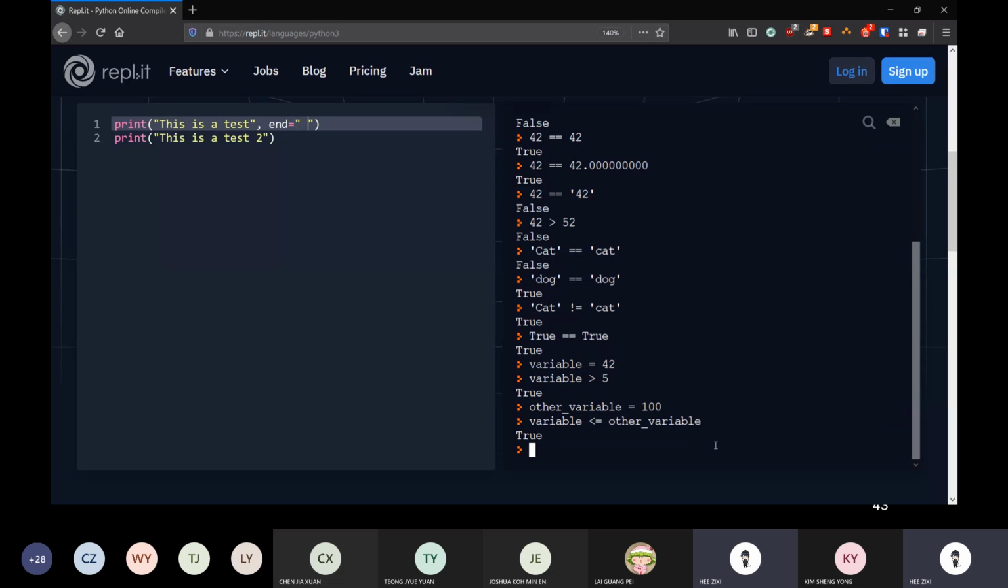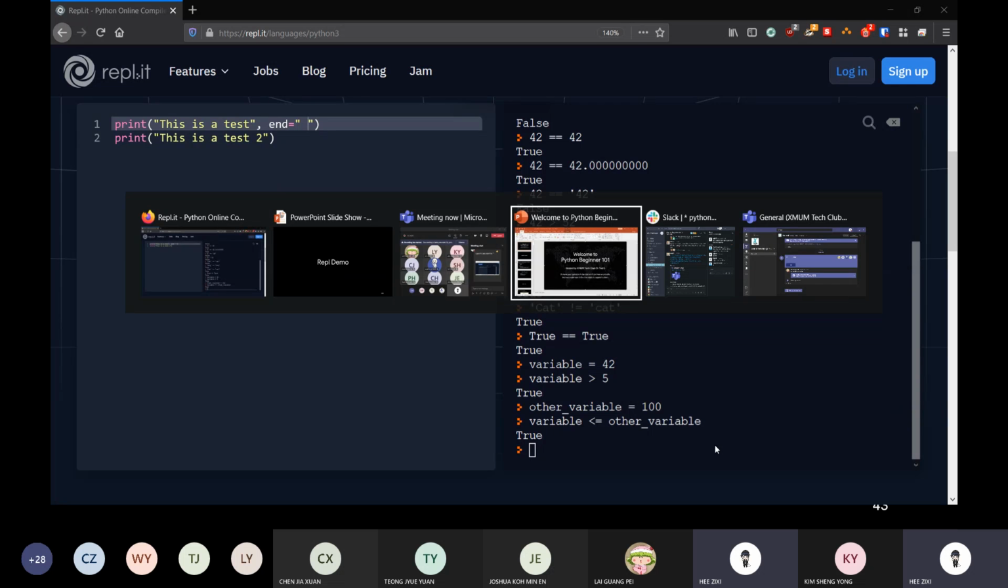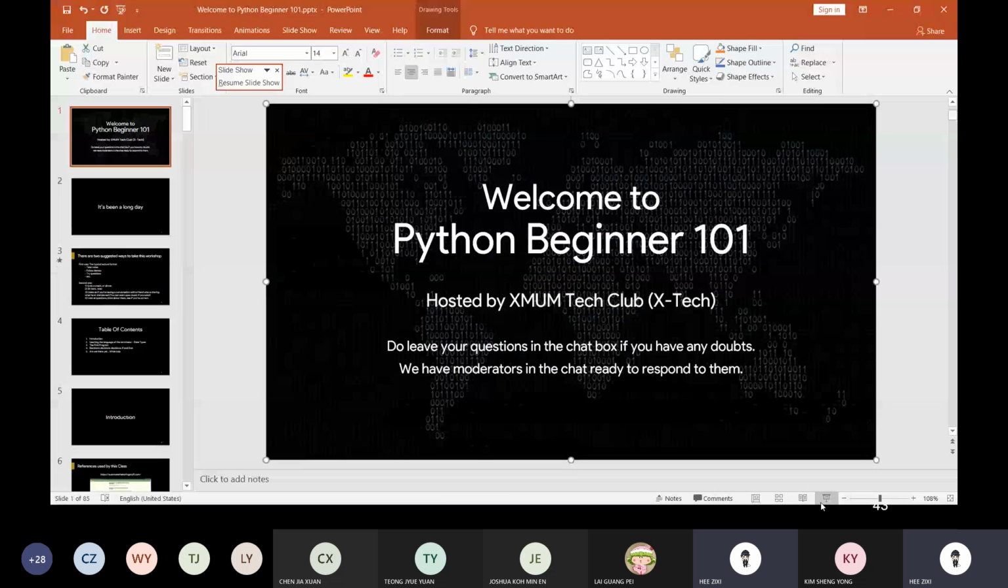So comparison operators can be used with anything. Not equal to and equal to can be used with anything, including words. But remember, less than, greater than, less than or equal to, greater than or equal to, can only be used with numbers. Okay? So that's all for our Boolean part.